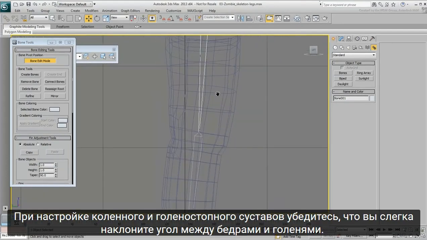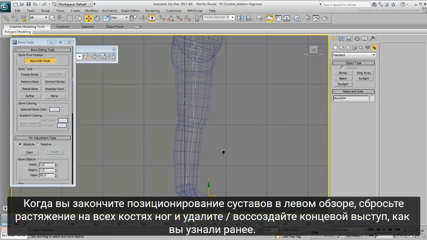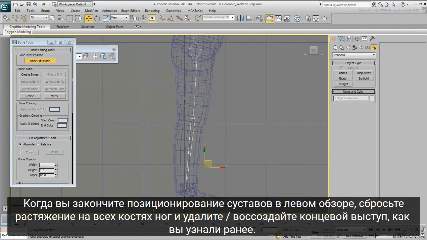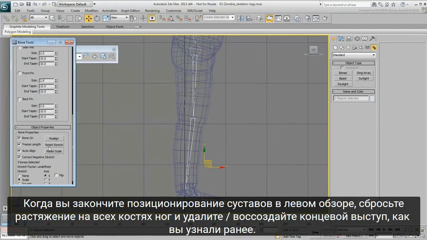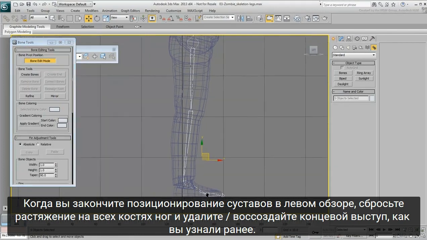As you adjust the knee and the ankle joints, make sure you induce a slight angle between the thigh and calf bones. If you keep these two bones on the same line, the IK solver would eventually go crazy trying to calculate a solution. When you're done positioning the joints in the left view, reset the stretch on all leg bones and recreate the end knob as you learned earlier.